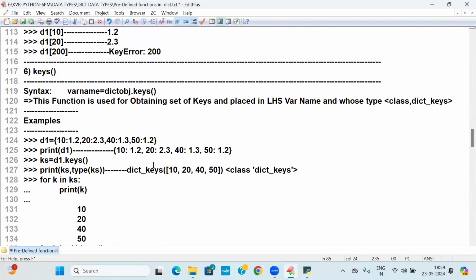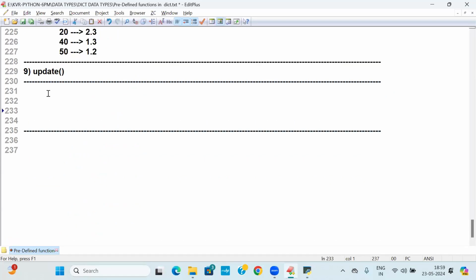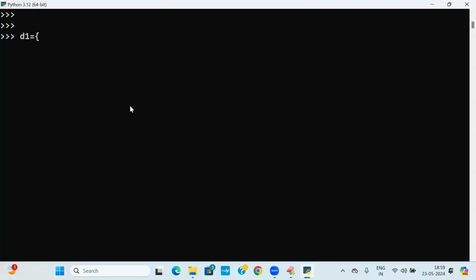Come to what next? Update. The update function I'm going to talk about, which is very easy for you to understand. Look at that. d1 is equal to 10 colon 1.2, 20 colon 2.3. d2 is equal to Python colon ranked number 1 language, C colon ranked number 2 language. This is my other dictionary. So I want to merge two dictionaries. Do you want to add d2 to d1 or d1 to d2? It is your choice. Suppose I want to add d2 to d1.